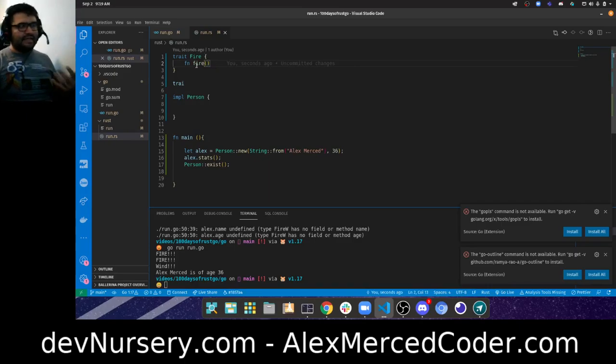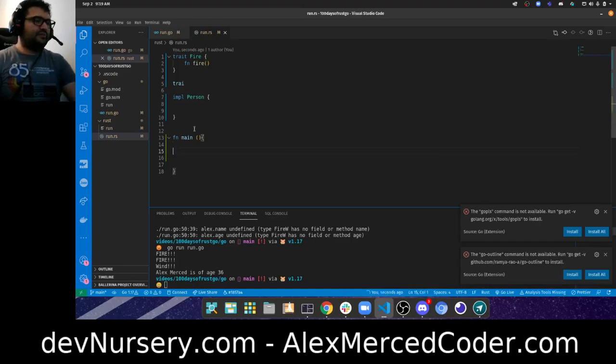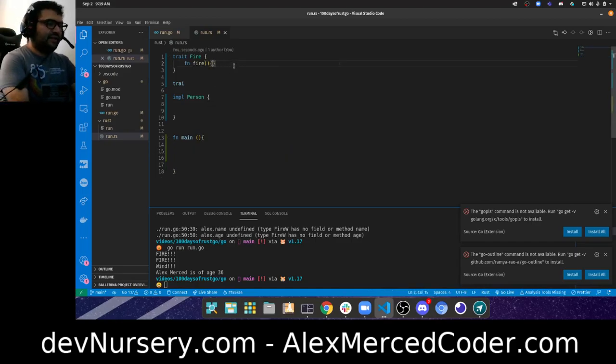This just means anything that implements the trait fire would have to define a function called fire, which means I have to define it for every struct. If I don't provide a full function definition here, then I have to provide it over and over, for each struct that I plan on implementing it in, which is tedious. What you can do is a default version. So I could say this method just prints line fire.